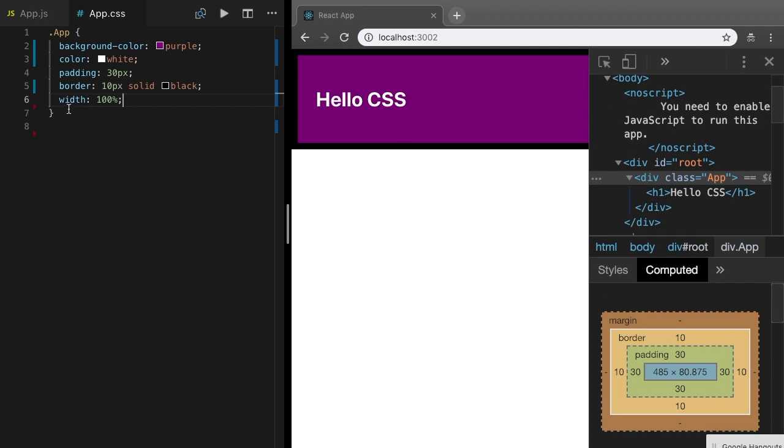What's going on? Width 100%, but in reality the actual width is more than 100%. Why? Because of the padding. The border. Correct, correct. This is one of my least favorite things in CSS.